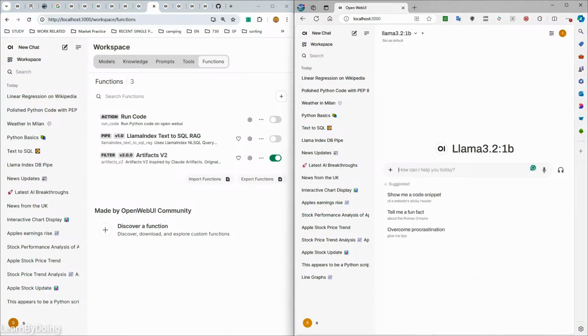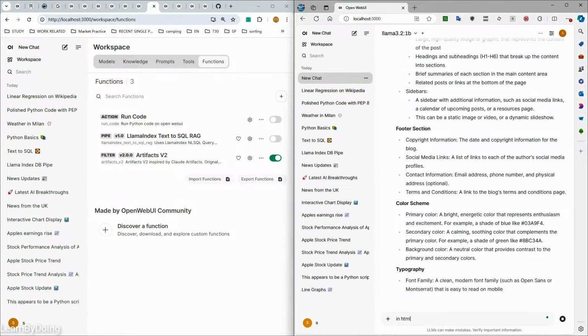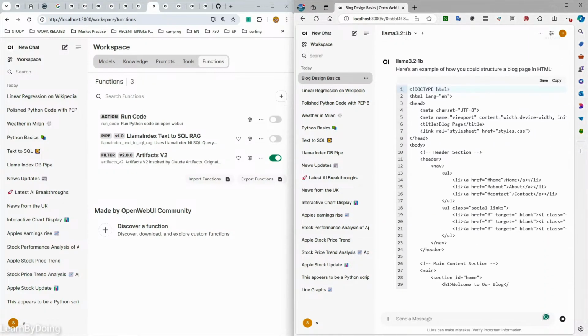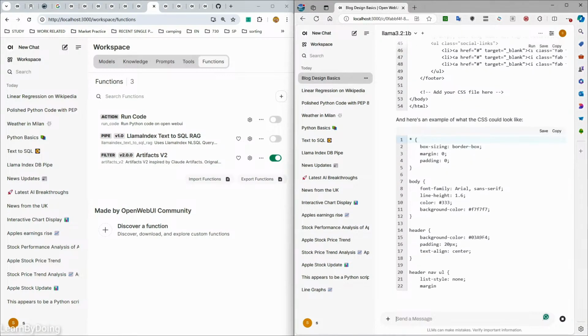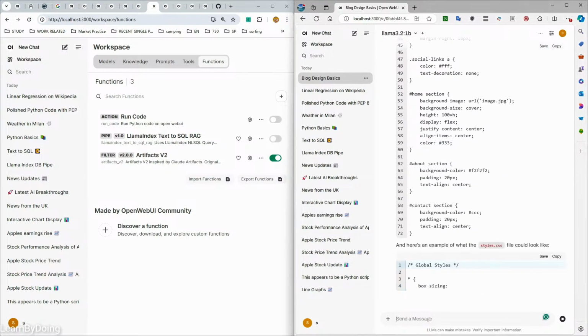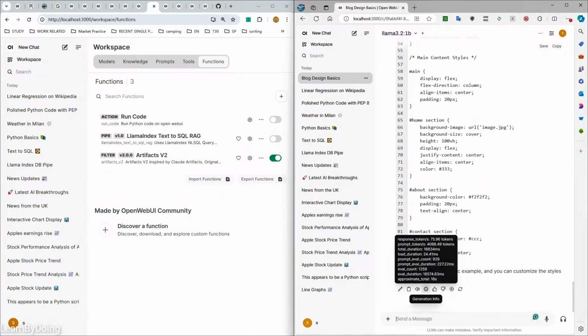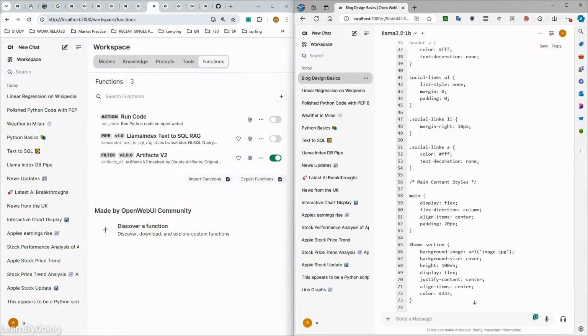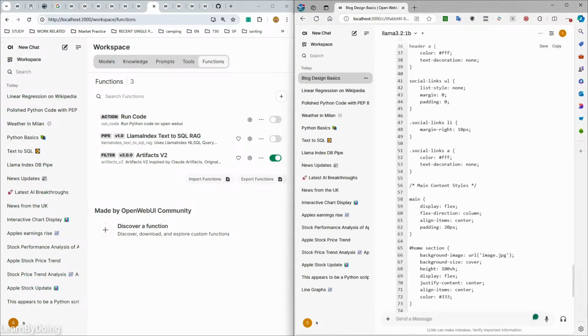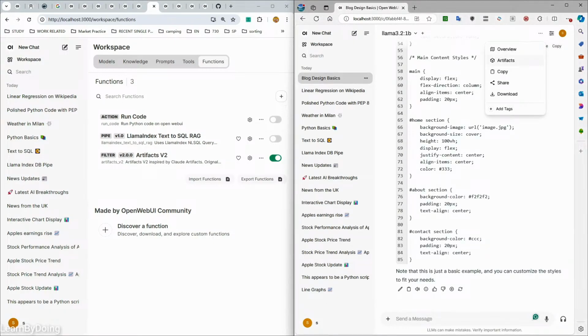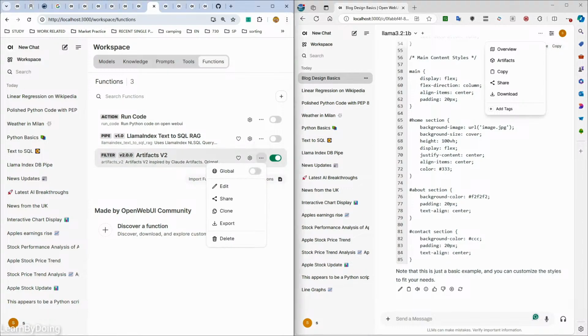So basically, I would say design a good looking blog HTML page. I need to choose my model first. Design a good blog page in HTML. I should have said that in the beginning. Now we have the HTML code. And let's see if the filter can actually render this HTML directly. So we have the artifact up and running, but we do not see anything rendered. But if we go here, as you already see, even without this filter, let's try to delete it.